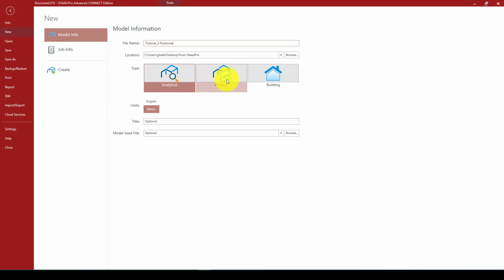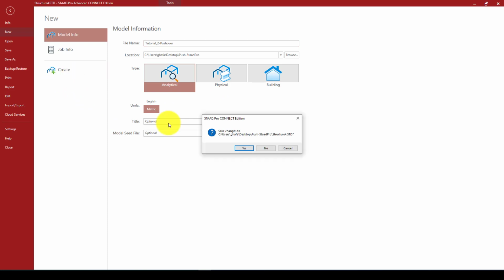We will discuss this maybe later, and there is also some tutorial on my YouTube channel. You can see how we can create models from the physical modeler as well. So I'm going to create this one. Save to pushover, yes.